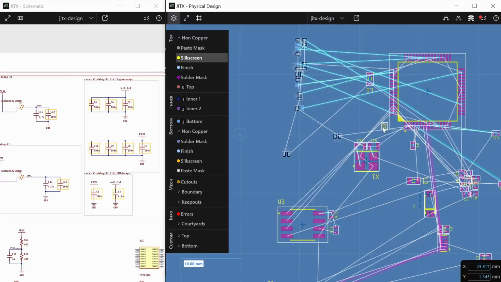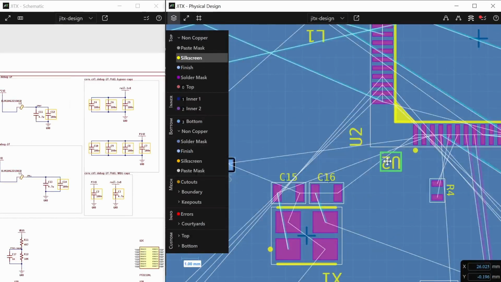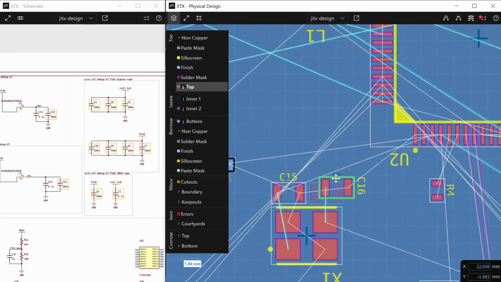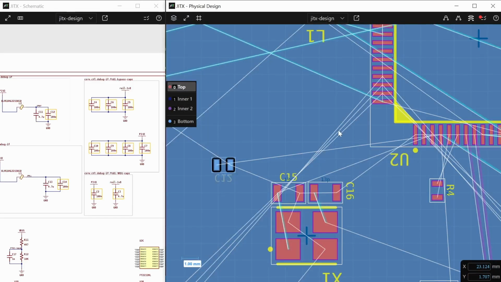If you select the silkscreen layer, you're given a tool to help you reposition your reference labels here, which will then move with the origin of the component. Let's move on to fanout and routing. As a user, you will choose which signals get routed on which layer and how those signals transition.